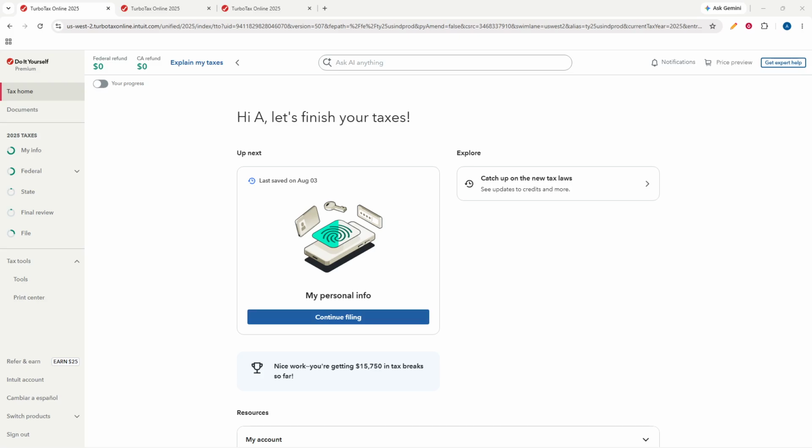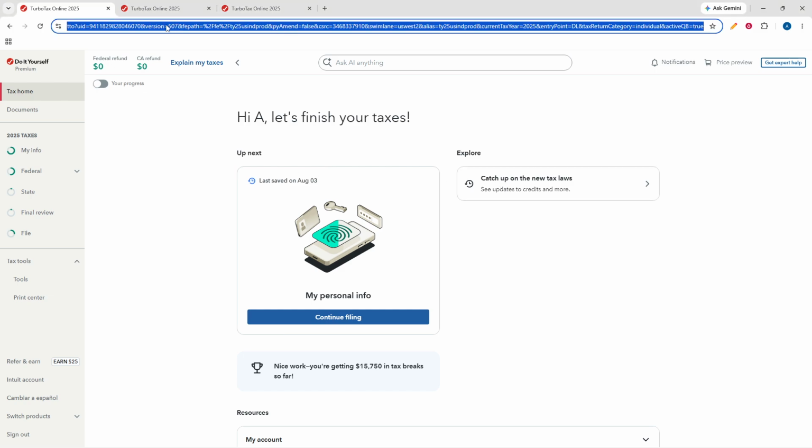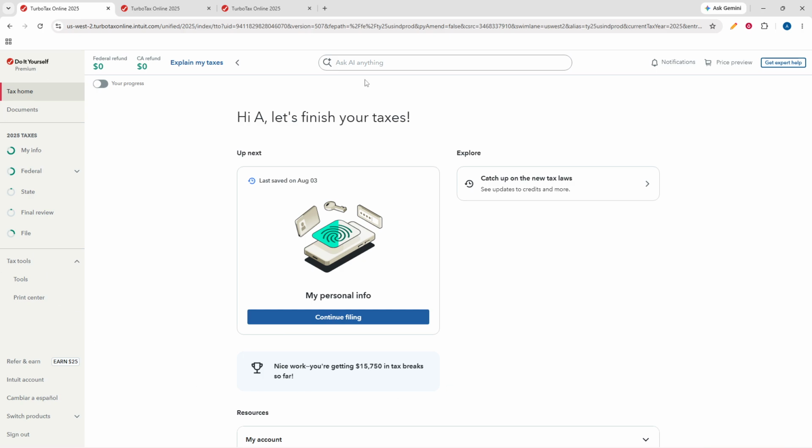Here's how to enter your occupation in TurboTax step by step. Begin by signing in to your TurboTax account and opening the tax return you want to work on. If you already have a return in progress, make sure that specific return is open before you continue so the information is saved in the correct file.